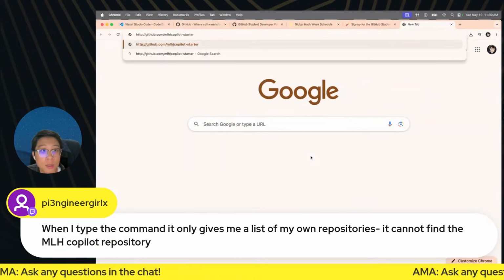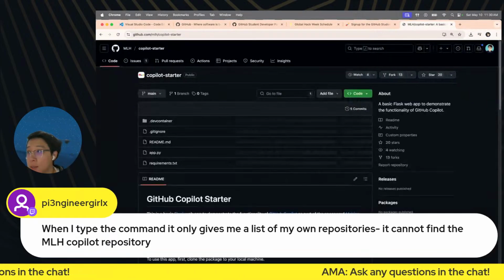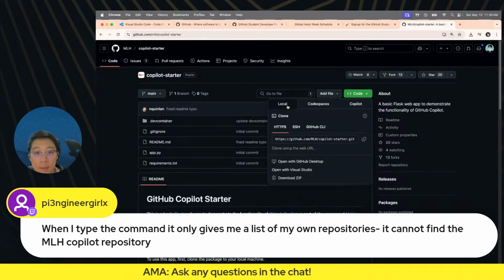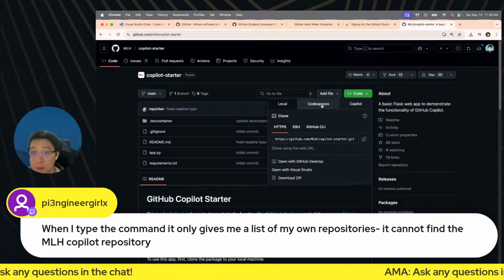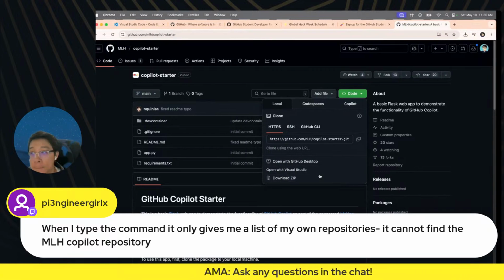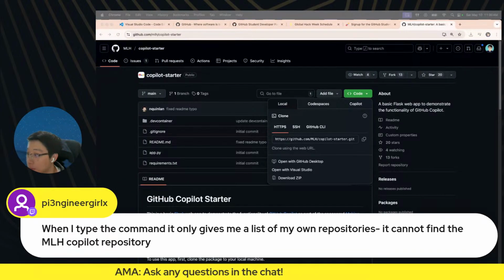So I'll just show you. You can also go to the GitHub link directly like this and click Code, and then Local, you can open with Visual Studio. So that's another way you can clone it locally. I'll send the link in the chat as well.